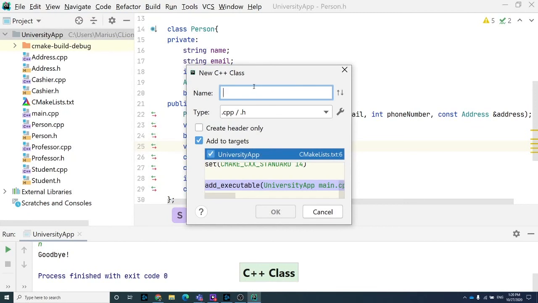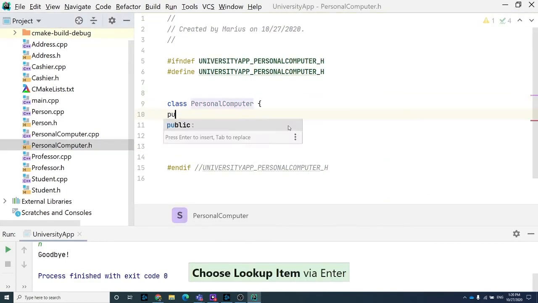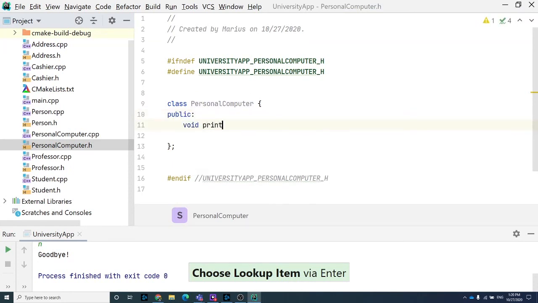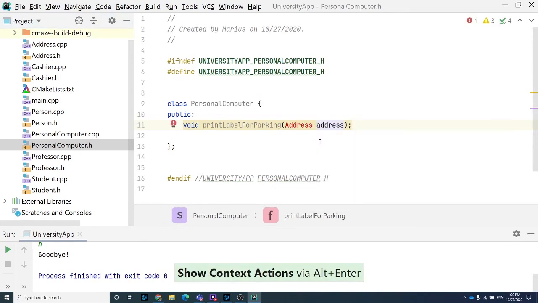Or just printer, or maybe computer. Personal computer, doesn't matter. In the personal computer, we create a public function which is print label for parking. And we need to pass the address to print the label, and validate.